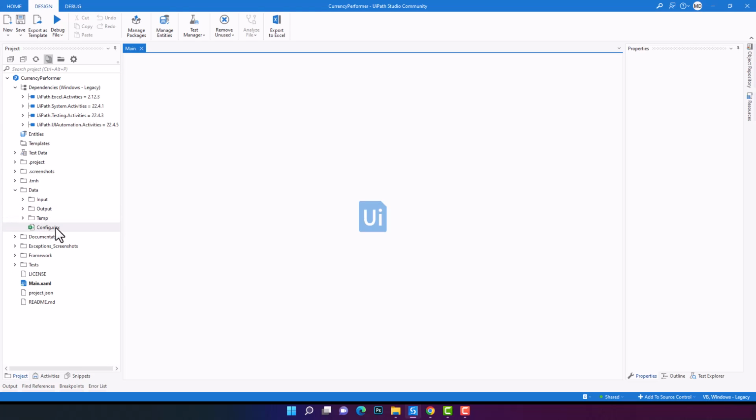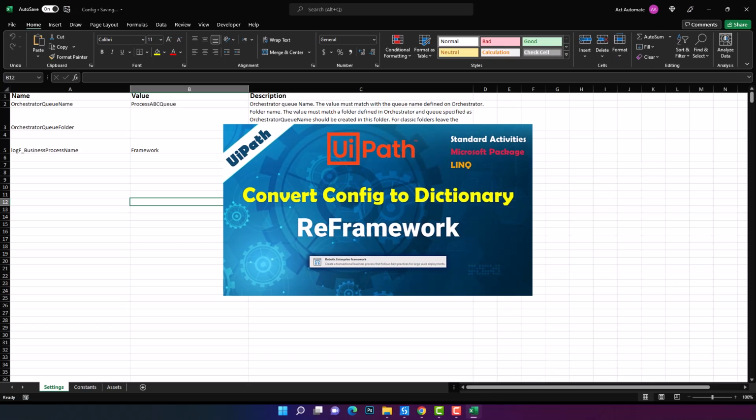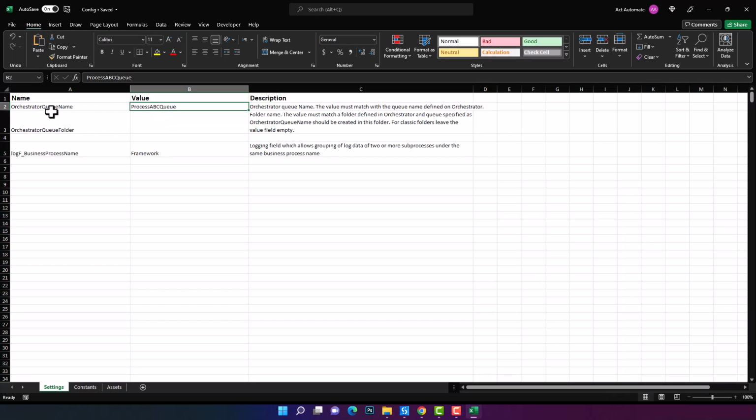So I will change the values. If you don't know what is config file, what does it contain and how to use it, then please watch the following video. I also explained it in detail. I am now in settings sheet. We have these values as default. I will use them, but I will change the value.